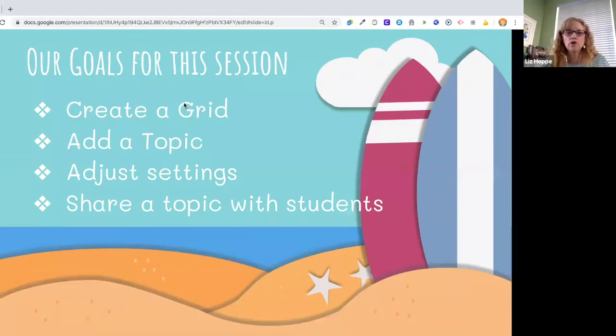All right, so our goals for today are going to be showing you how to create a grid and add a topic. And you might not know what those are. I'm going to show you. We want to make sure we've adjusted the settings because you have some options depending on how you want to use your grid. And then I want you to be ready to share a topic with your students just so they can start seeing how it works.